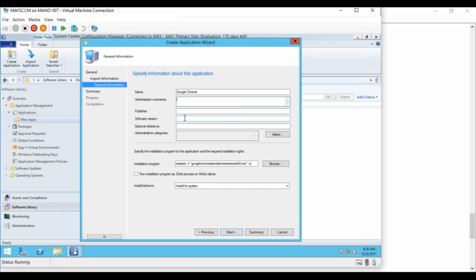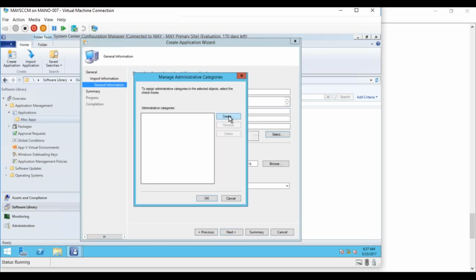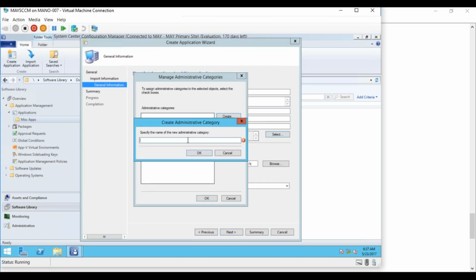Users will know what version of the application is being installed, and also the SCCM administrators will know, if they have multiple versions of Google Chrome, which application to distribute to the end user machines, right? And similarly, you can put them under categories. I'll explain a little later. Basically, categories are like, for example, if you have Mozilla Firefox, Google Chrome, or any other browsers, you can create a category called browsers, and you can put them under that category. Okay.